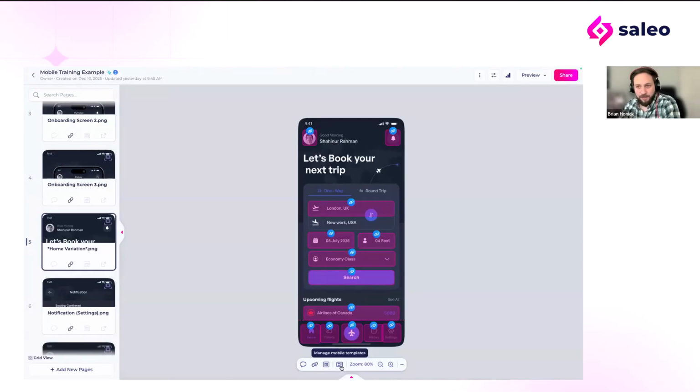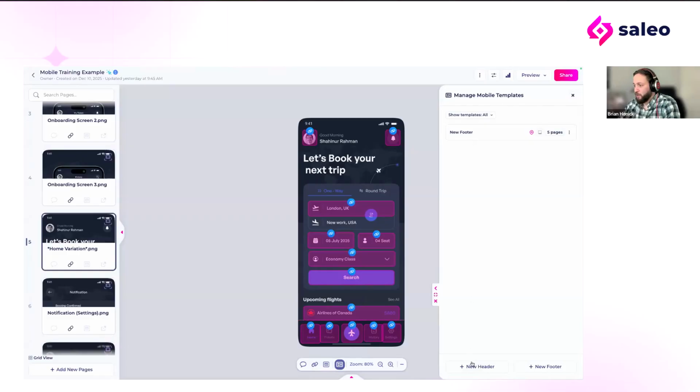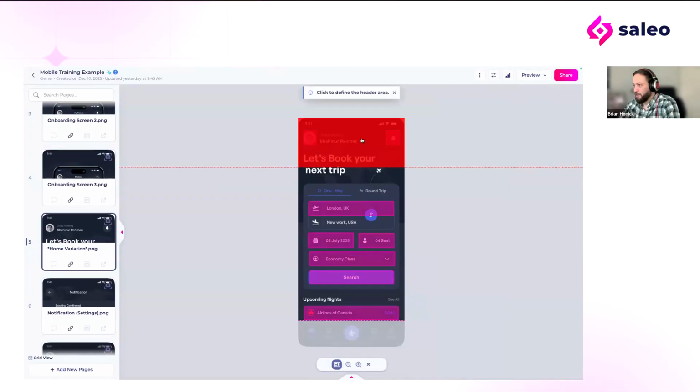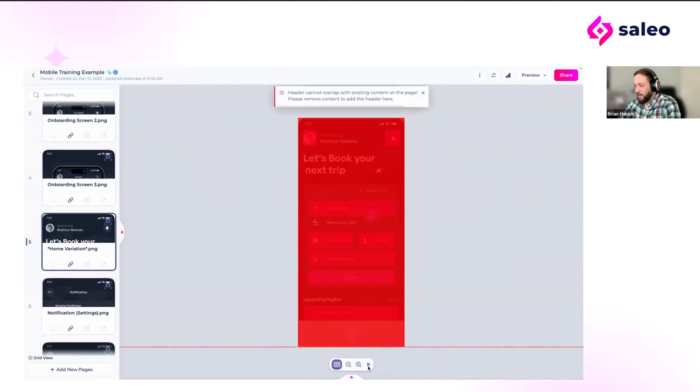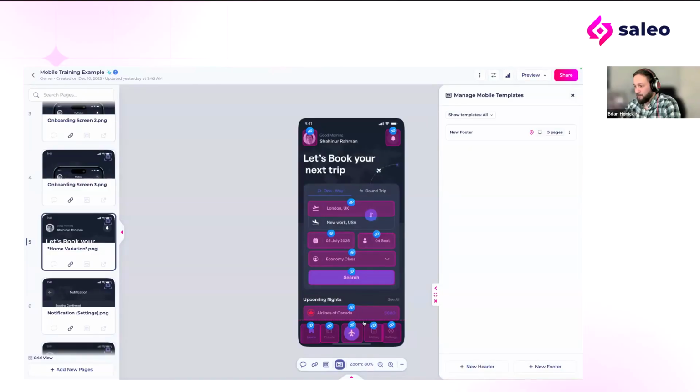There is a new button at the bottom that you'll notice when you're doing your post capture editing. It's called Manage Mobile Templates. When you click there, you will be able to create a header or a footer. And so I'll just show you what a header looks like. Essentially, you're just dictating which is the area. And so I've already done that at the bottom there, which you can see that I've made this a footer.